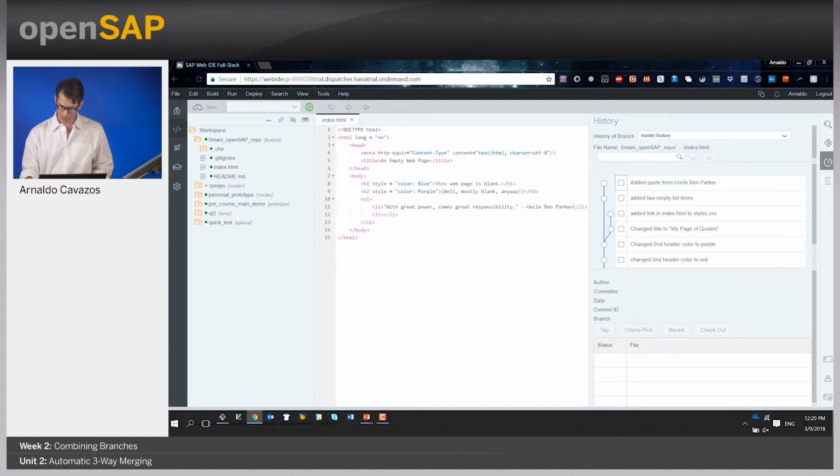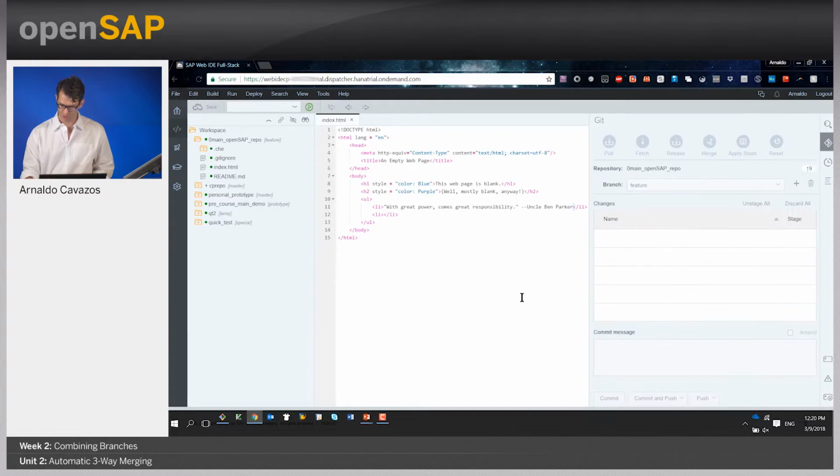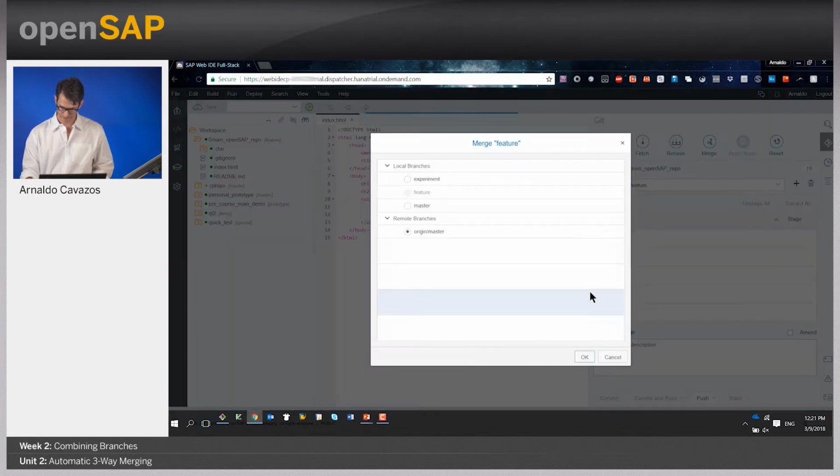Now let's three-way merge from feature onto master. That means we check out the feature branch first, which it already is, and we're going to click merge. Again, this is the exact same thing we do for a fast forward merge, but it's a different operation. So we're clicking on master, and I'm hitting OK.